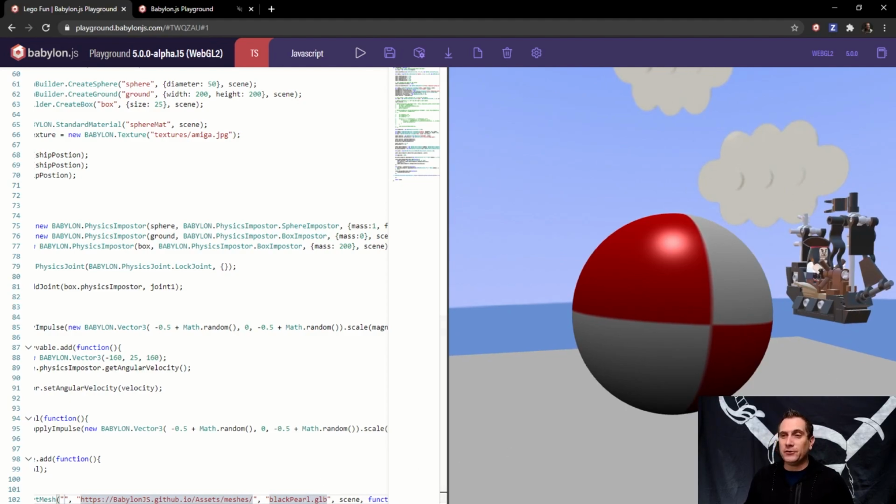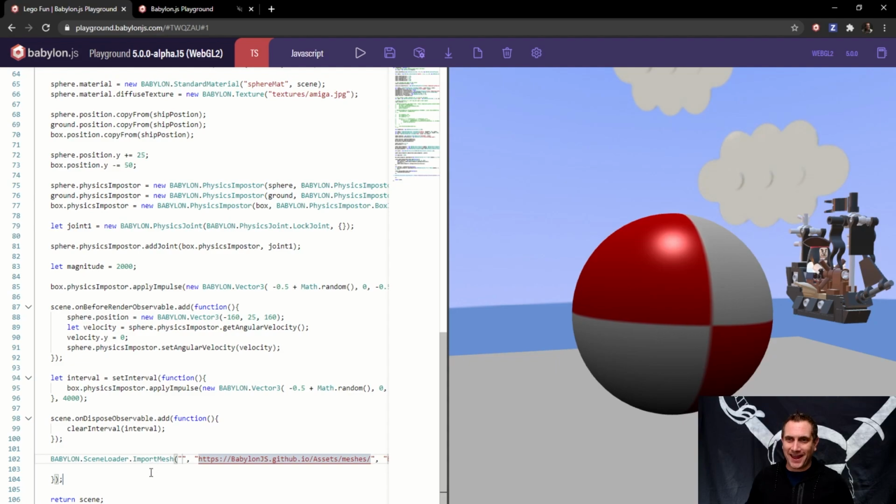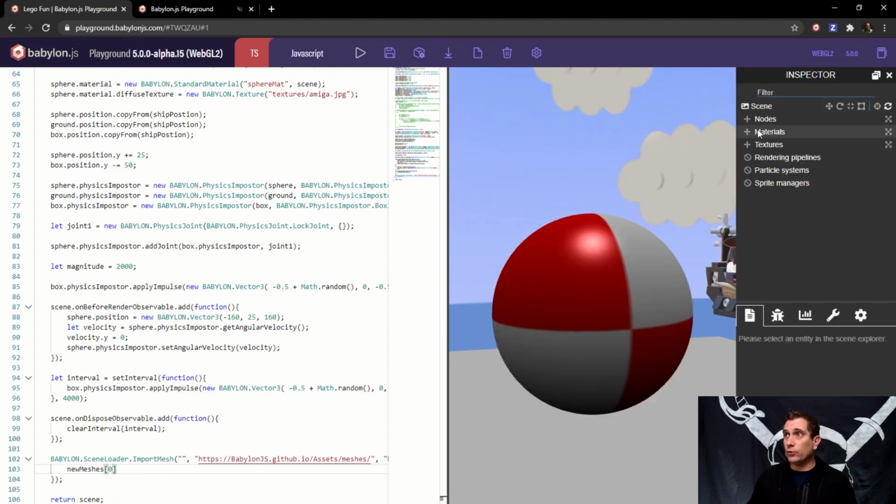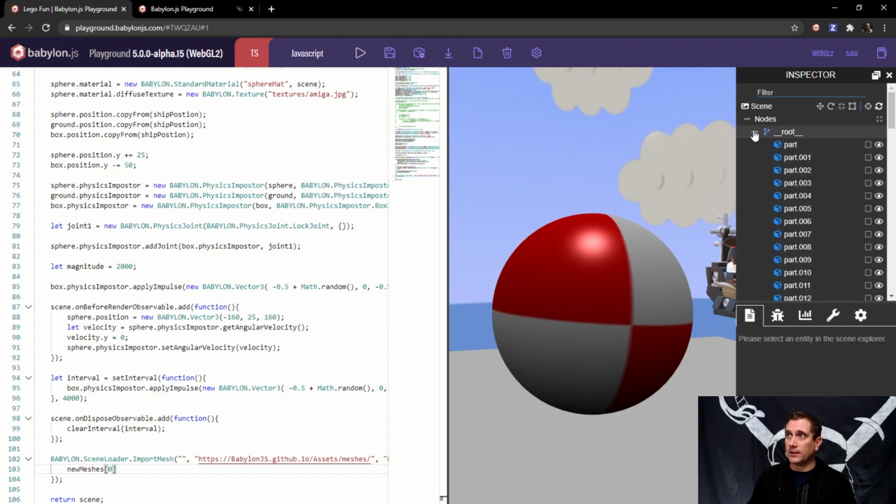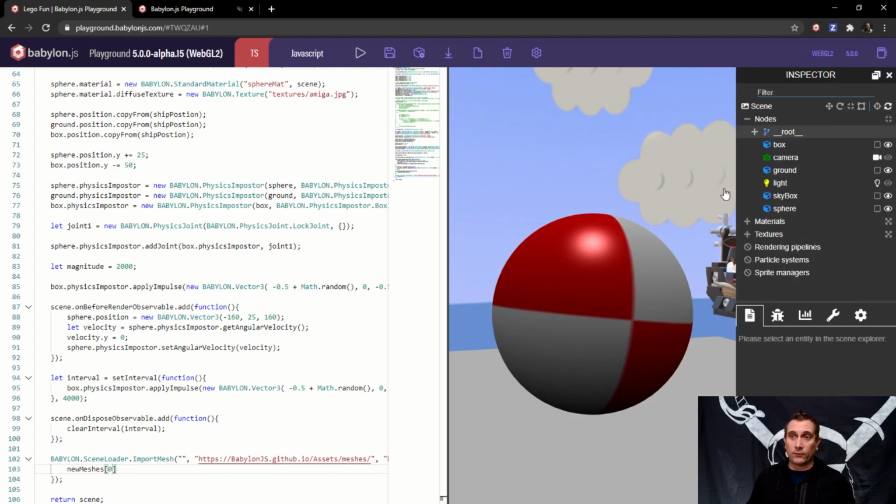So we need to use the ship's location again to say new meshes, because remember, that's in the callback function. Once the mesh has loaded, it gives us essentially everything that was loaded. So the first thing, which is a root node. So let's just go ahead and check that out. It's this root node of all of these different Lego parts for the ship. We want that root node. So that's new meshes 0. That is the root node.